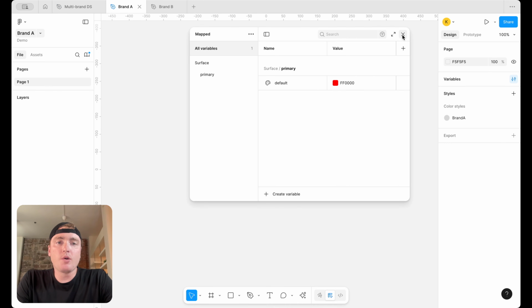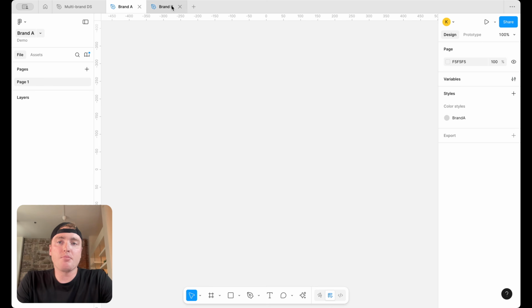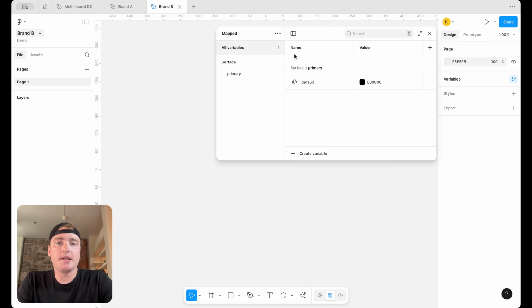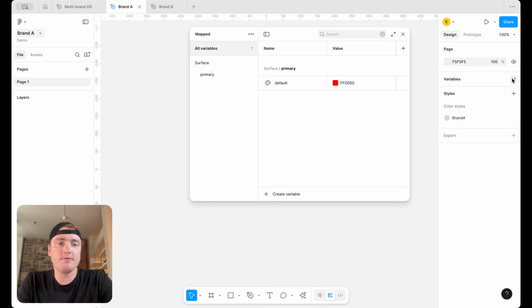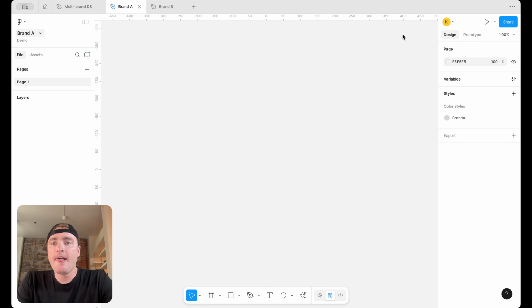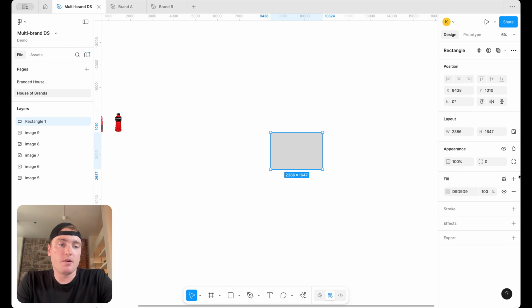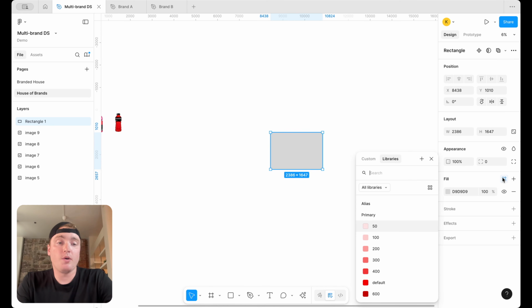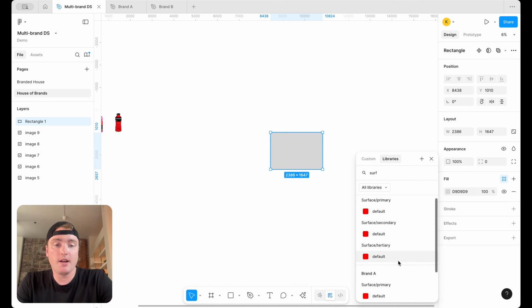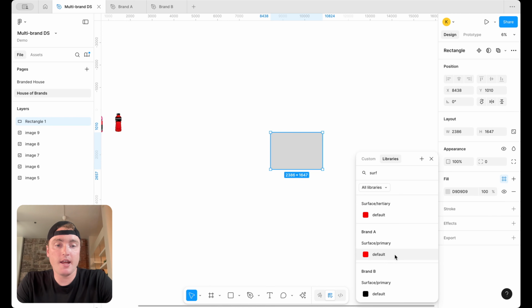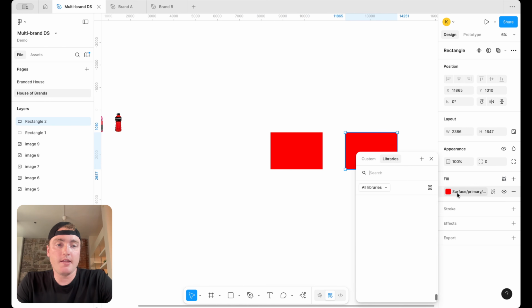And what I'm going to do then, so I published both brand A, brand B. With me so far? So again, just to summarize, I have a surface primary default in brand B and a surface primary default in brand A. Okay. Now what I'm going to do, I'm just going to pull in these as if I was building components, really. So surface primary defaults for brand A, and then copy it, and then for brand B.